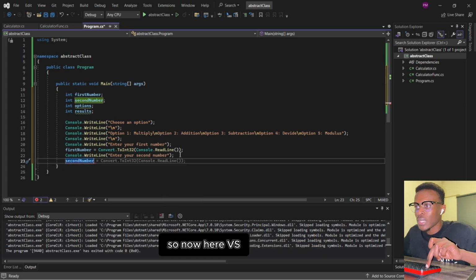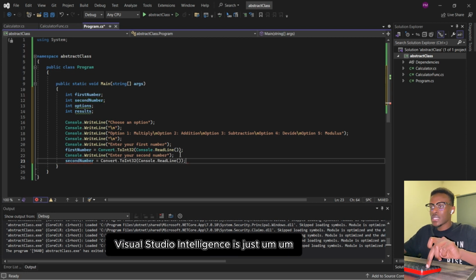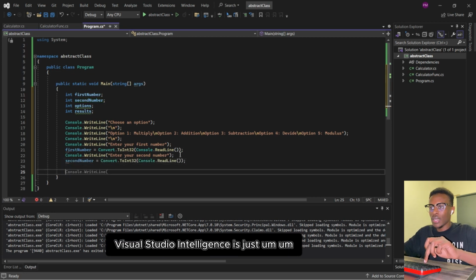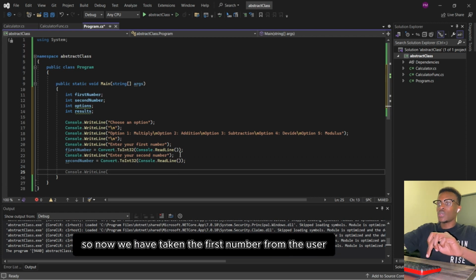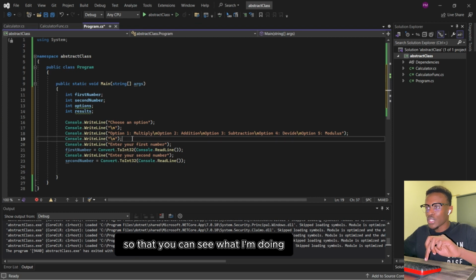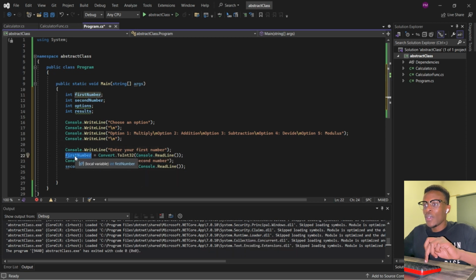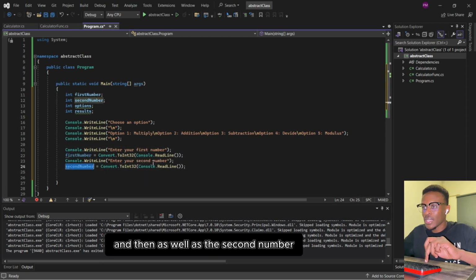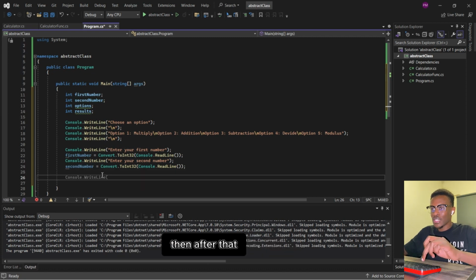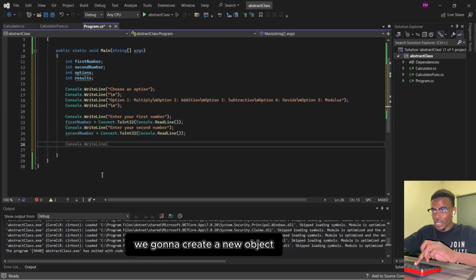Now here Visual Studio IntelliSense is just auto completing everything for us. So now we have taken the first number from the user. Let me just do space here so that you can see what I'm doing. So here these are gonna be options, right? Here we're creating a new line. Then we ask the user for the first number, take it and put it on this reference called first number, as well as the second number.